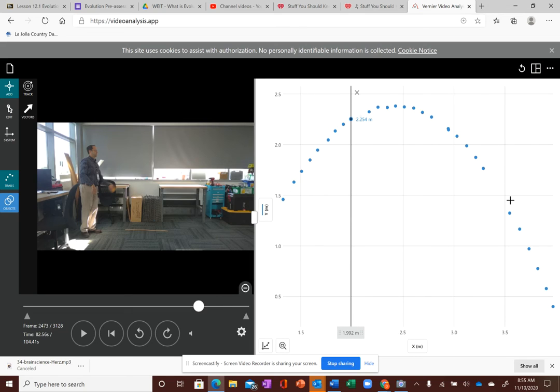Again, so you're going to print Y versus X. Again, this is Y height versus X position. Where is it horizontally and vertically? And then you'll copy and paste that one. Again, use the export tool in the upper right.